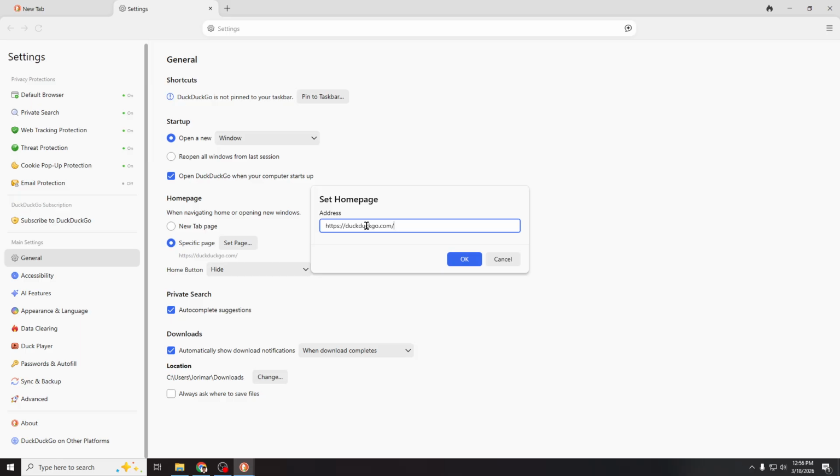Enter your desired website URL. Click into the field and type the full web address for the page you want to use. For best results, include the full URL, starting with https://. For example, type https://example.com rather than just example.com.